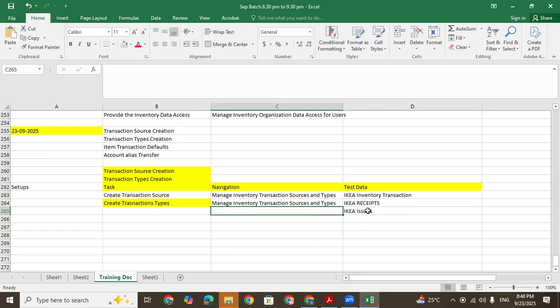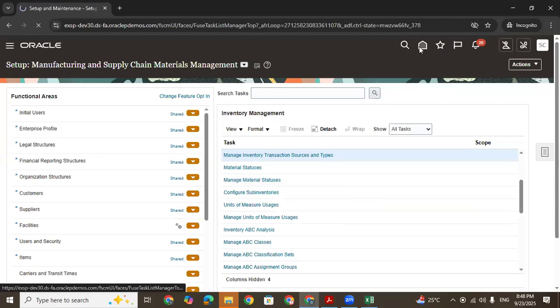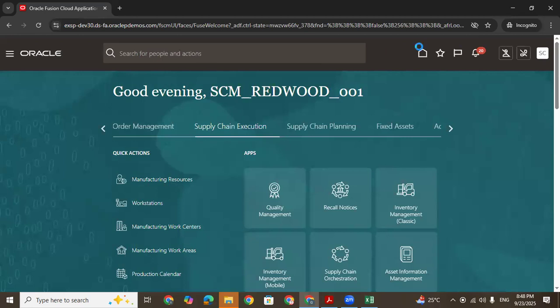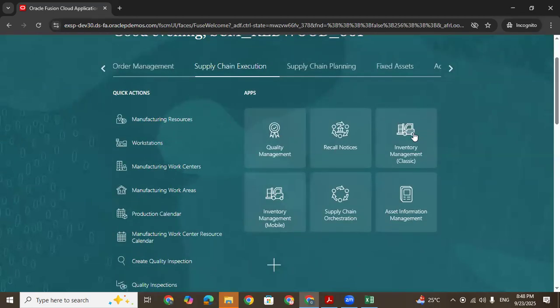So by using this, they issue the material at the IKEA level. By using this, they increase the on-hand quantity. This is our functionality, right? Let's create one transaction. Let's see whether these types are reflected in our supply chain execution inventory management page or not. So go to inventory management.